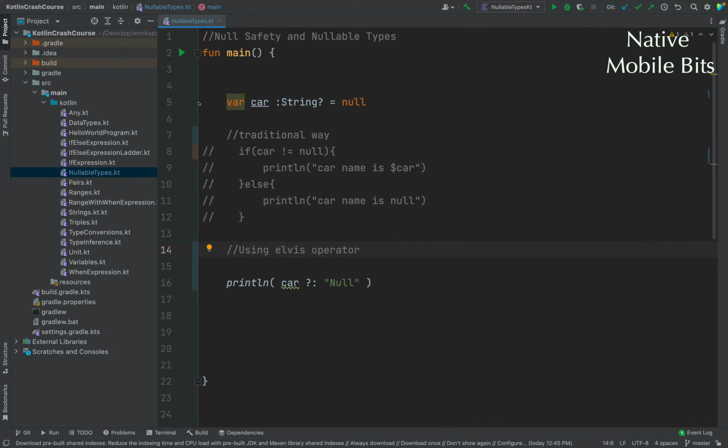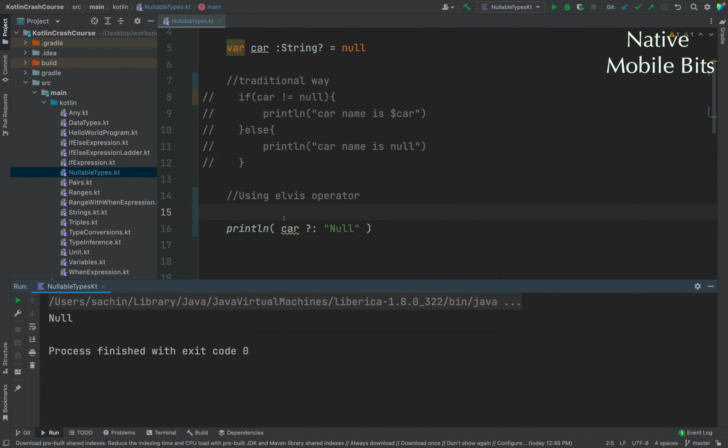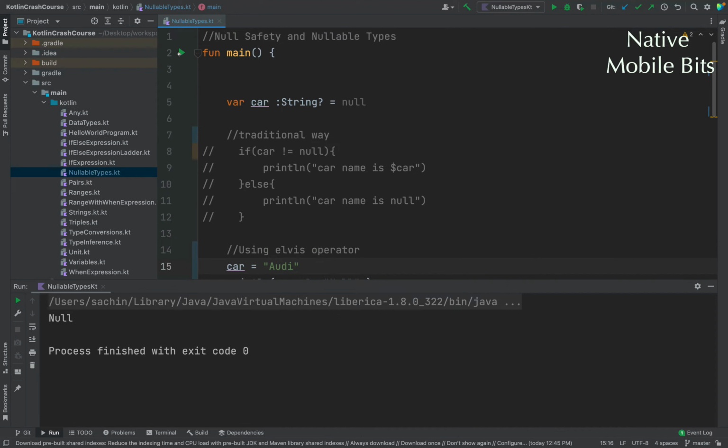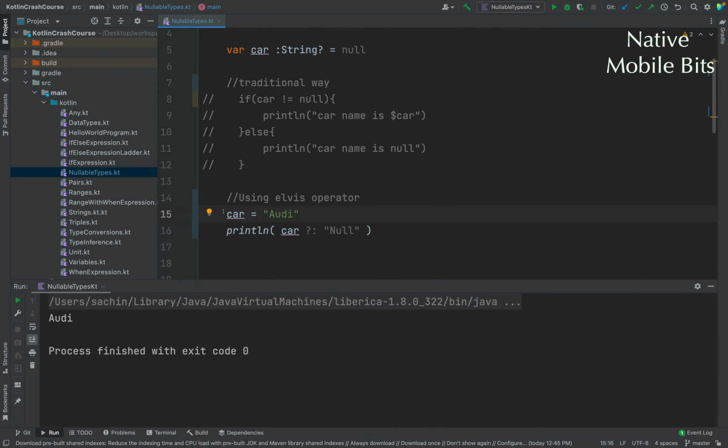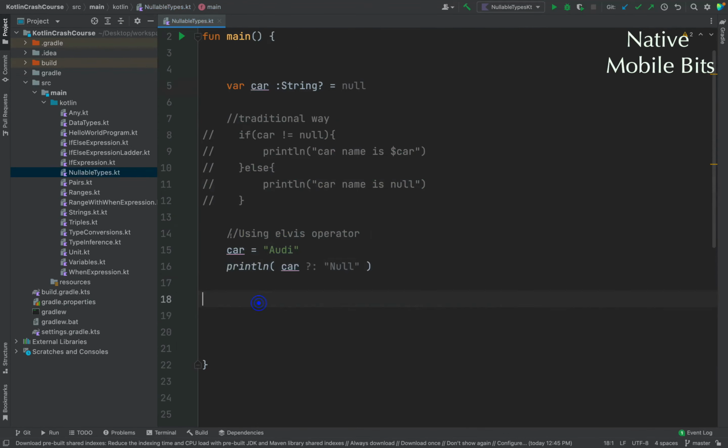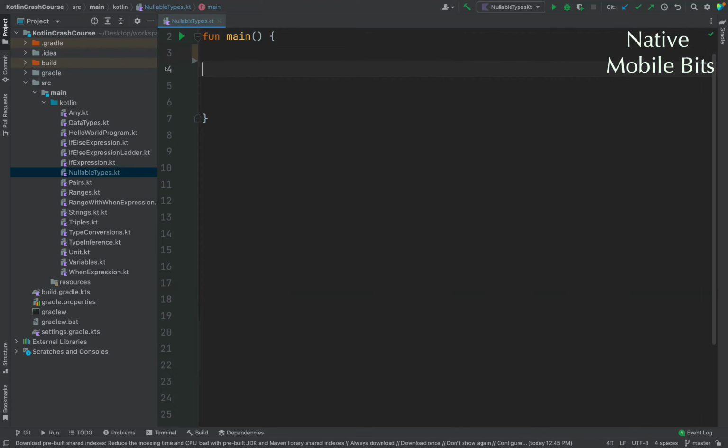Comment this and try to run this. So the program has been executed and the Elvis operator is returning the right hand side value because the left side is null. And that's why the right hand side value is printed over here. Now let's assign one value to this nullable variable. Maybe assign something like Audi, and let's try to execute the program again. If you notice, this time when the variable has a valid value, the left hand side value is printed.